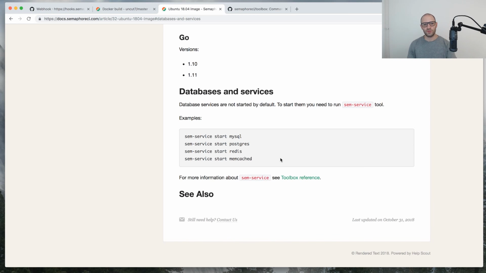There is another small tool called SemService with a bit of a different interface. It has start, status, and stop. So in Semaphore 1, if you are a user of Semaphore 1, all services were started by default. That was great and still is great, that you don't really have to think about that, and it's just available, running on the default port.